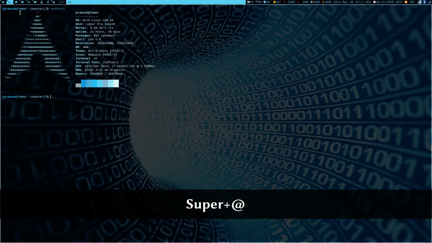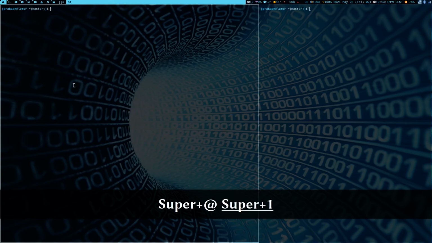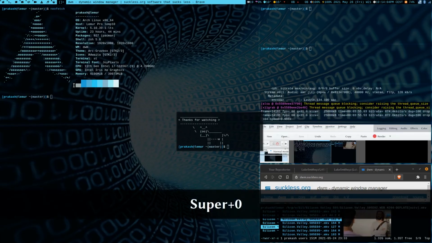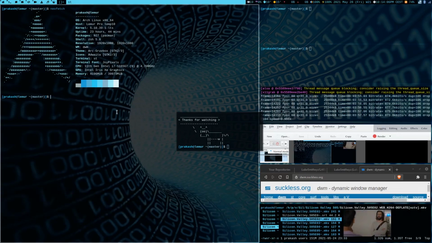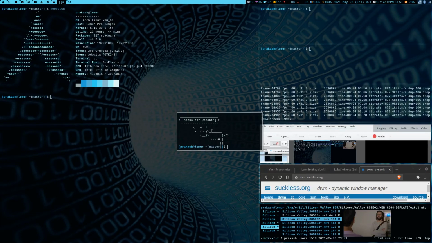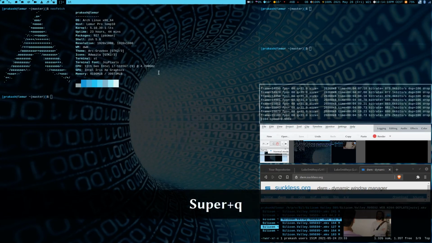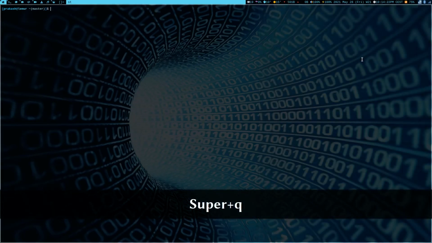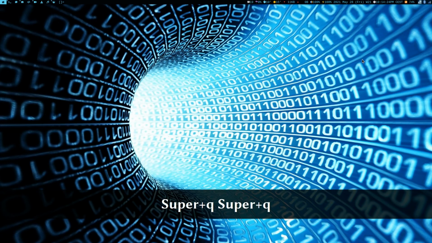I can switch to different tags with super 1, super 2, up till 9. And if I want to see all my windows, I would hit super 0, and it will give me everything I want to see. As you can see, this is there. Then there are two terminals which I launched. There was some browser, then Kdenlive, and then there's FFmpeg running to record my video on this. Let me kill that, and let me go back to tag 1. Yeah, so that's there. Let me kill this. Let me take everything away.